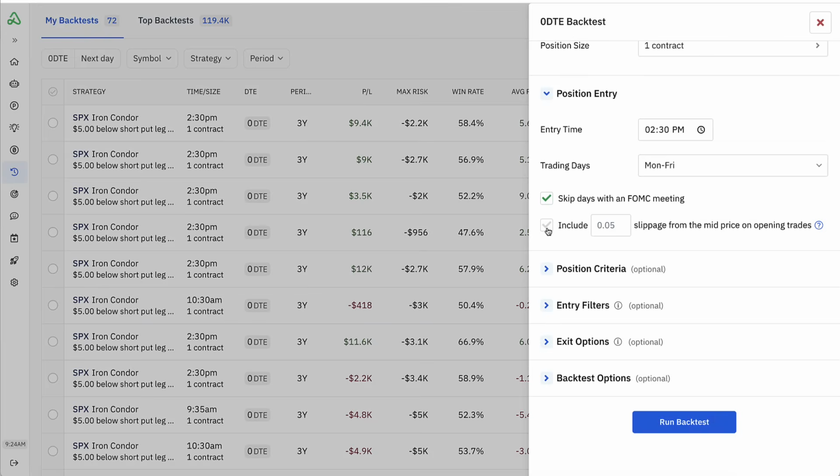And then finally, for position entries, we are going to include at least 5 cents of slippage from the mid price for opening trades. That's just a good technique that you can use in all of your backtests, is force some slippage in there.